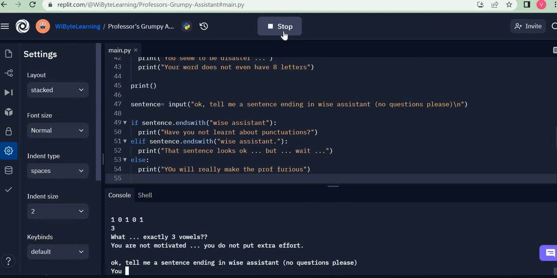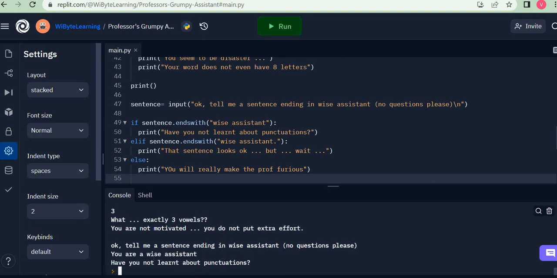So I'll go into all three. Let's say I say, you are a wise assistant. Right now, notice here I'm intentionally forgetting the punctuation, and I want this to be caught by this statement. The sentence ends with wise assistant, so it should go into the first one, and indeed that happens. It asks me, "Have you not learned about punctuations?" Let's try the next example.